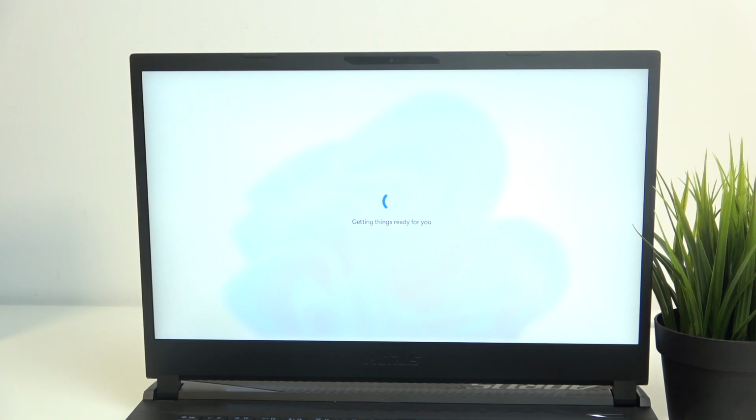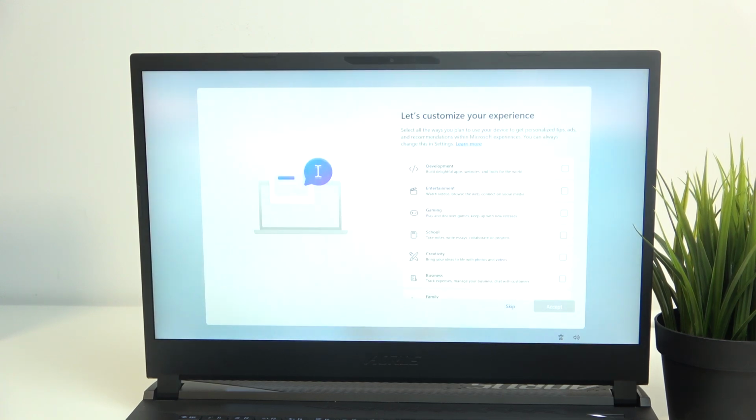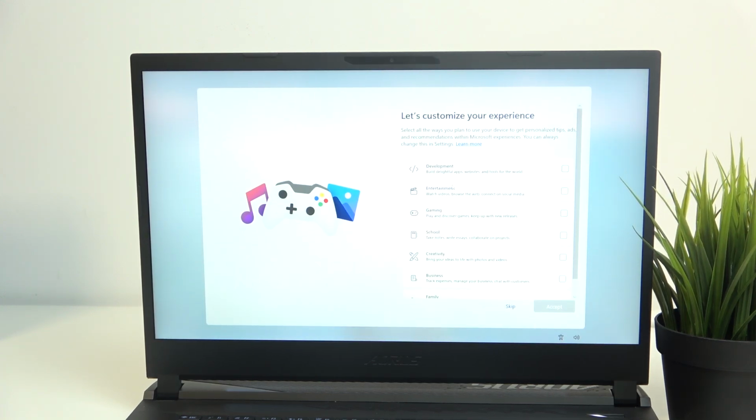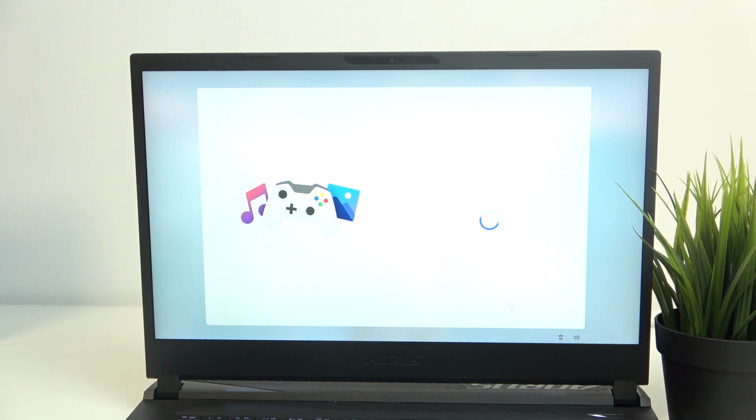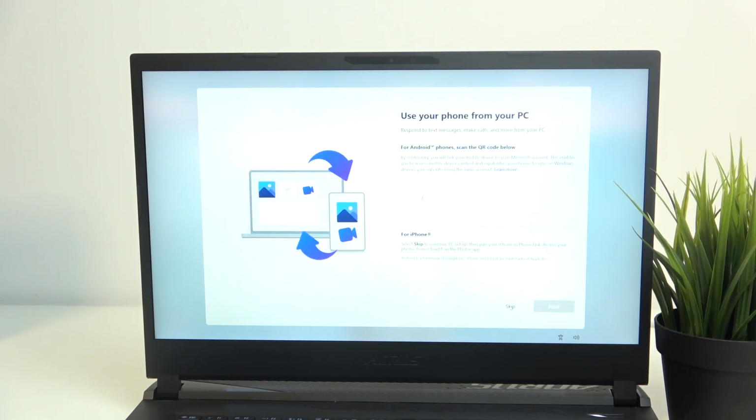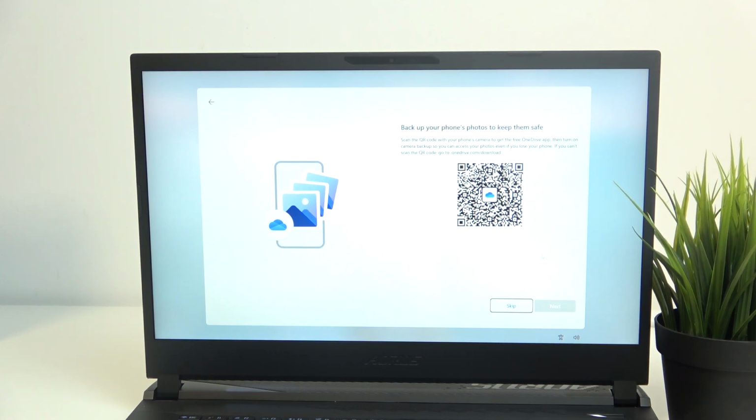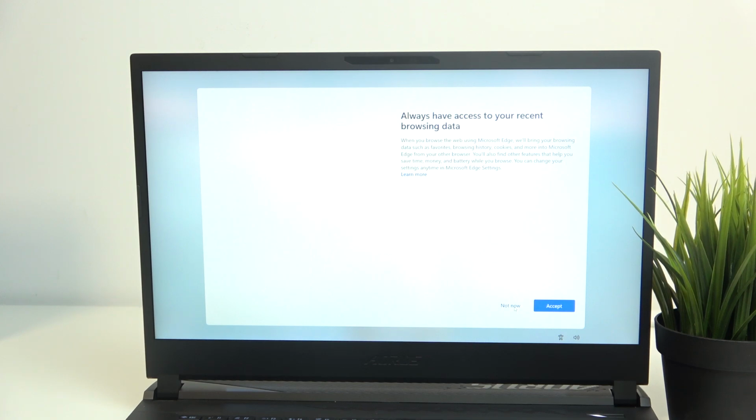Now it will ask me if I want to have any subscriptions that are actually paid, so I'm gonna decline them. But before that, it asks you what you do on your PC. I'm gonna skip that because I don't think that actually does anything on Windows besides just asking you that. Then if you want to use your phone from your PC, I'm gonna click on skip. But of course, if you want, then you can set it up. Feel free to do anything on your laptop that you want. Then if you want to back up your phone's photos here.